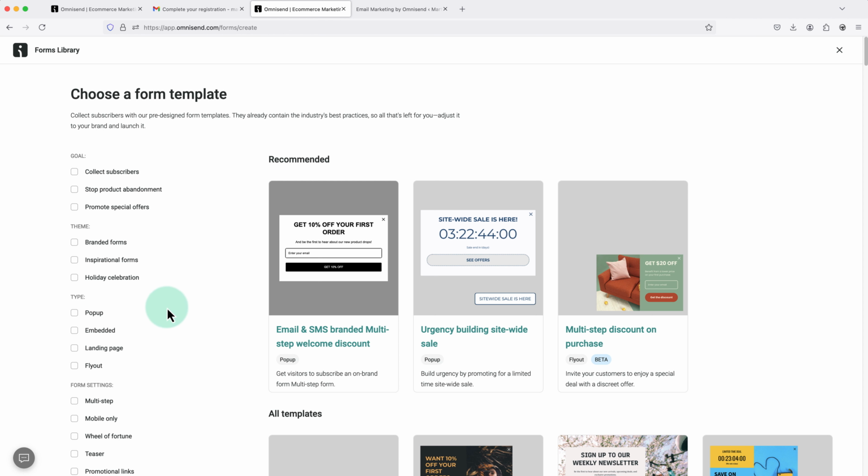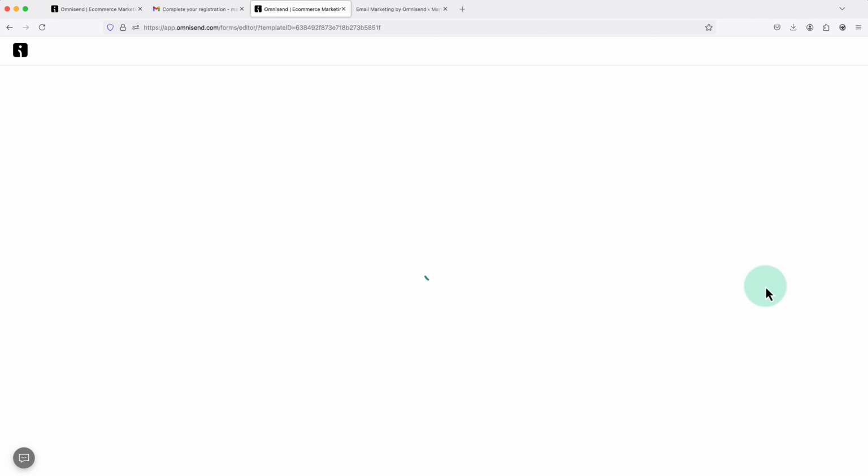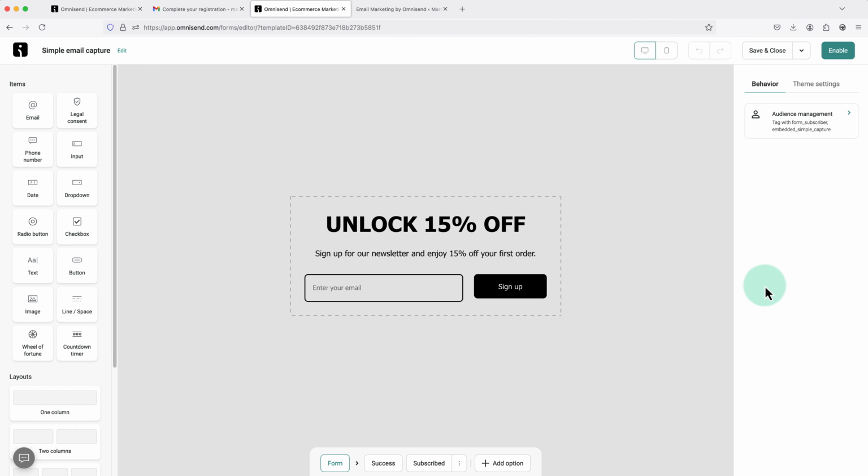Over on the left, under where it says Type, we're going to check the box beside Embedded, and this way it will only show us the embedded forms. Now we're going to hover over this one, called Simple Email Capture, and then click Use Template. And this will bring us into the form builder. Here we can see we have a preview of our form in the middle, and then we have a bunch of different items we can add to the form on the left.